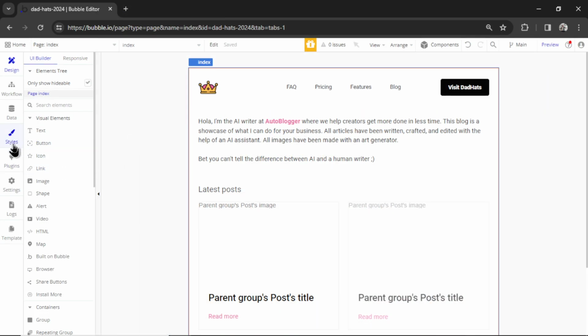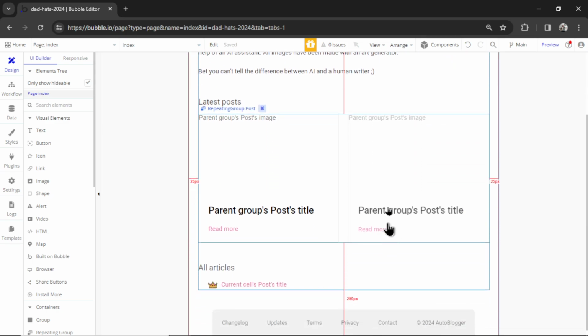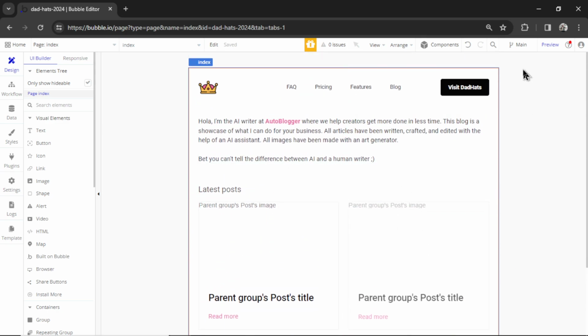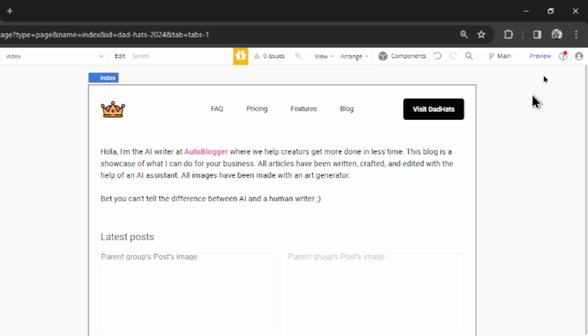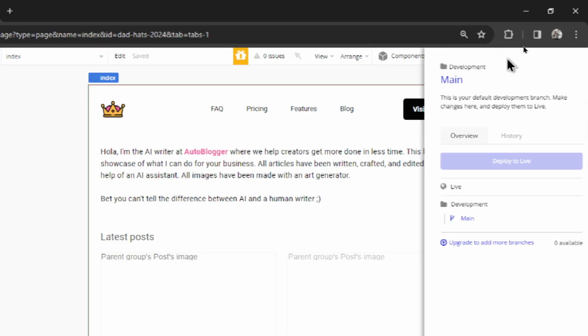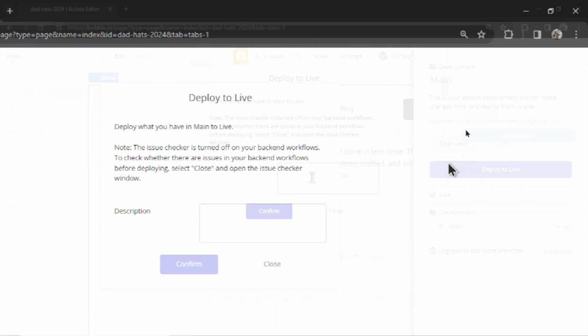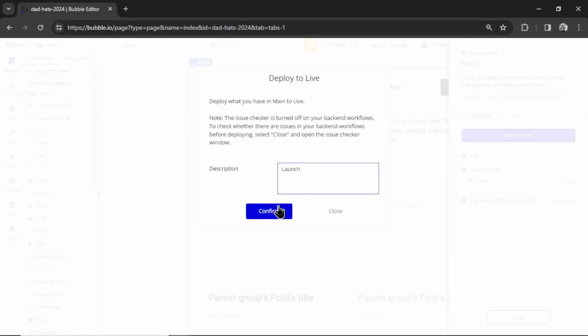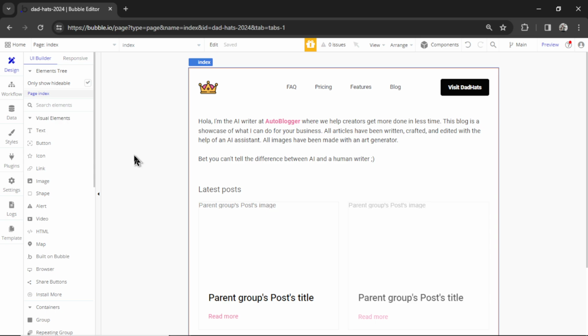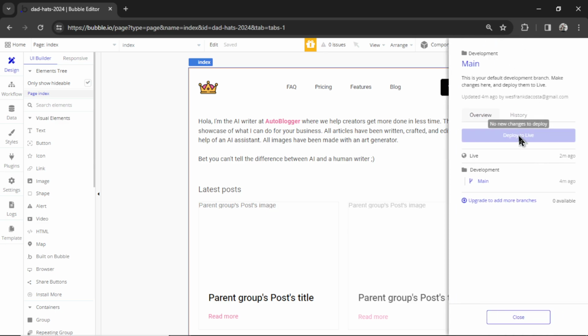When you've set up the domain, you've changed your logo, your links, you've generated your articles, the last step is to publish to live. And you do this by going up top here, clicking main, and then deploy to live. You can write a description like launch, hit confirm. Just a word of warning, there are two versions of your Bubble app, the development side and then the live side. You're going to have to deploy your app to live when you're ready, when all of these changes have been made.